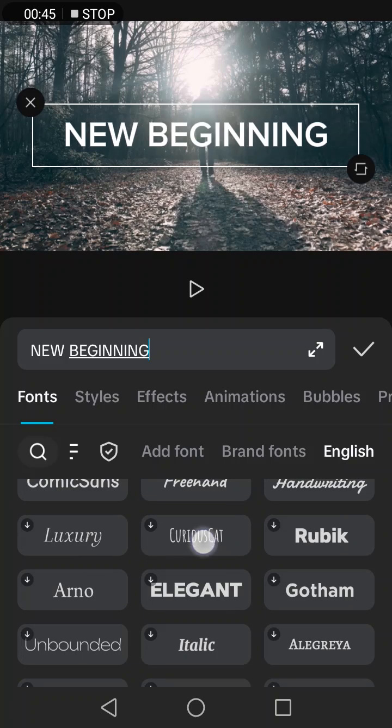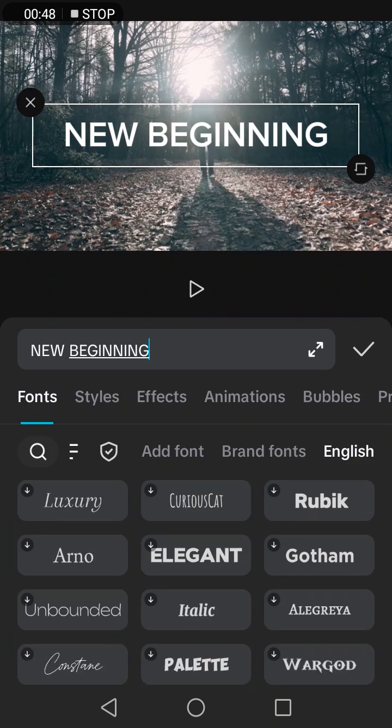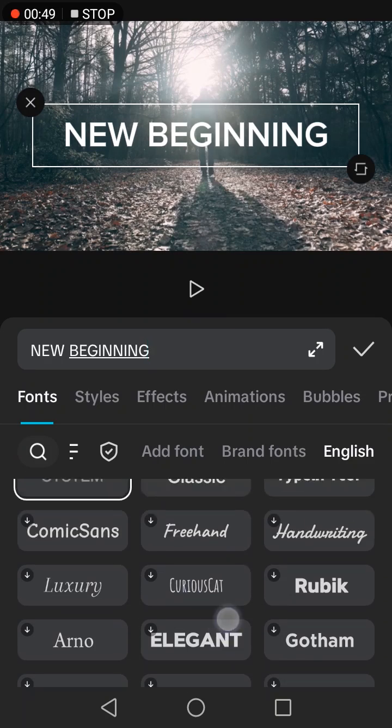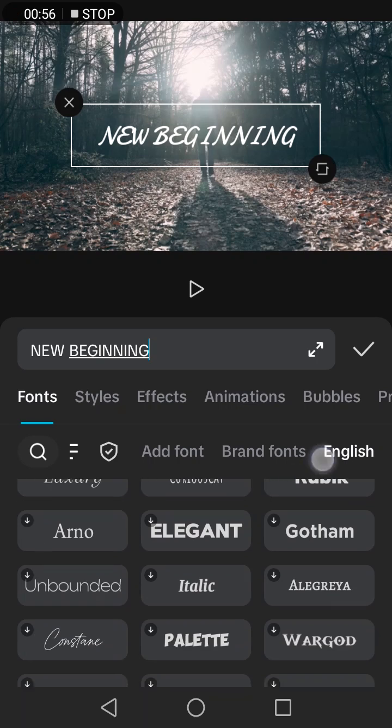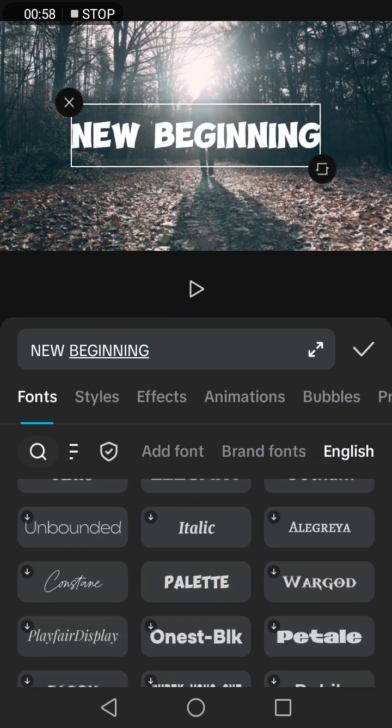So we have the luxury, we have Rubik. If I choose any of these fonts, this is what is going to happen to our text on the screen. If I click on this handwriting, you can see I've changed the font to this. If I click on another one, you can see I've changed the font to this.